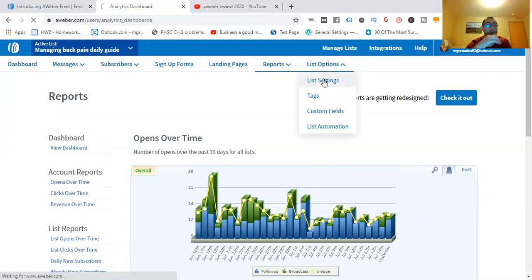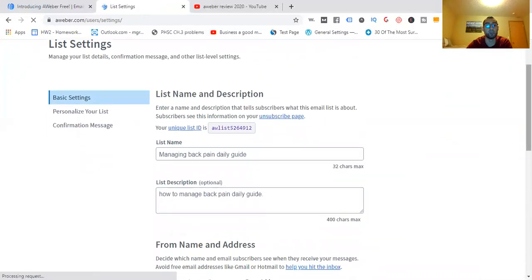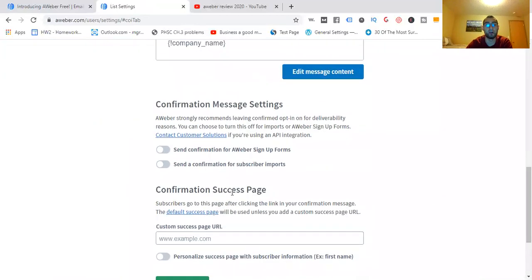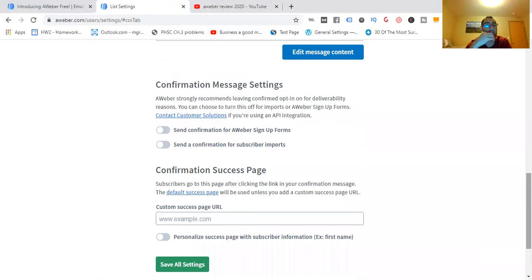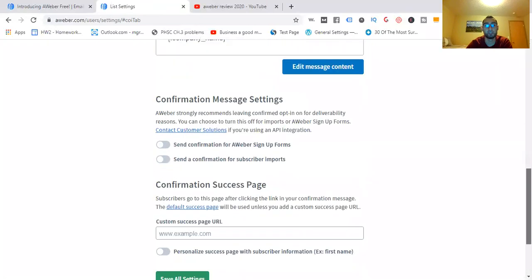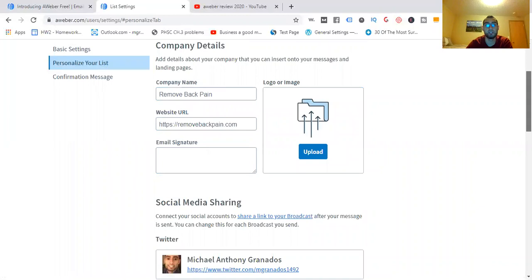List options: when you go and create a new list, you'll be taken to this page where you can go ahead and confirm your messages, stuff like that. I usually leave it off. I don't do a confirmation where they do a double opt-in because they have already made a commitment. Some of them might forget to press that double opt-in, and then they might not even be on your list at all. So go through there, personalize your list.